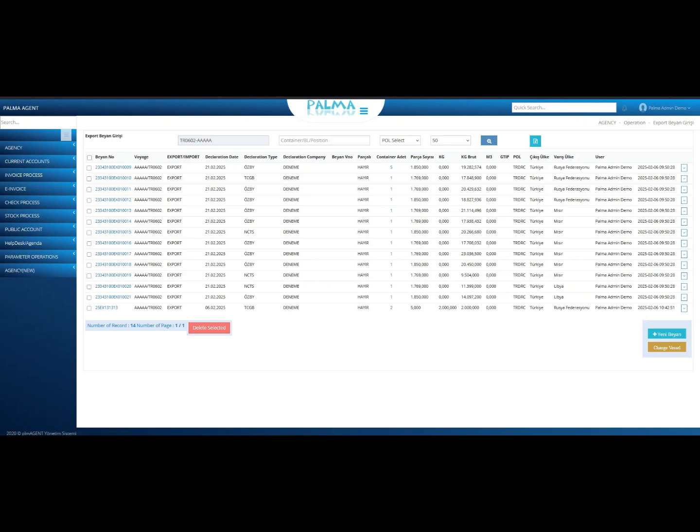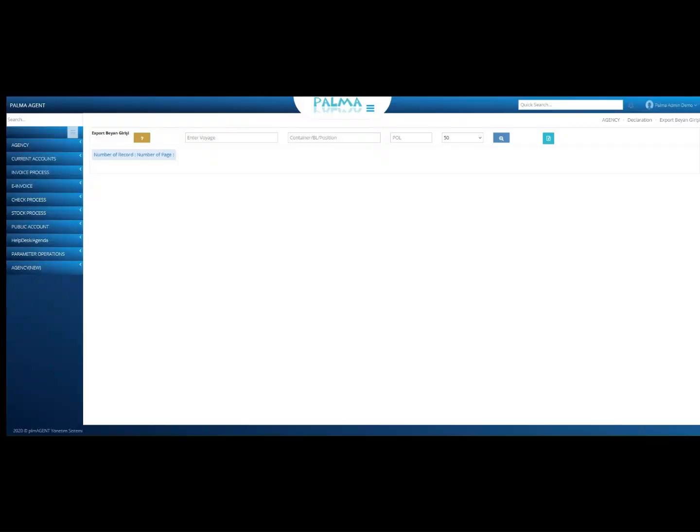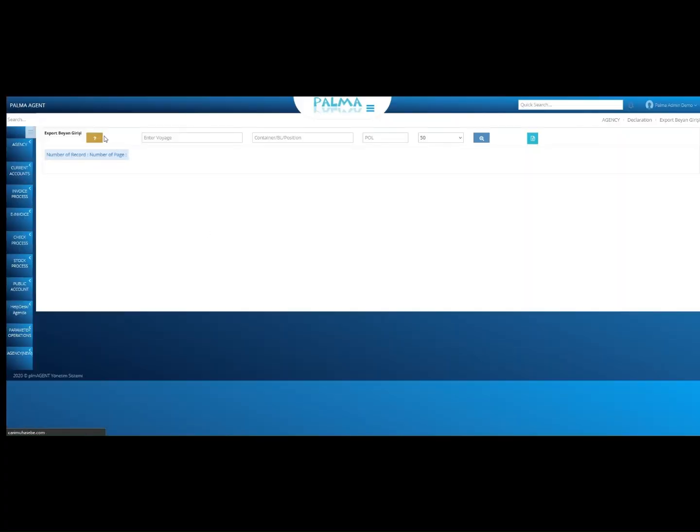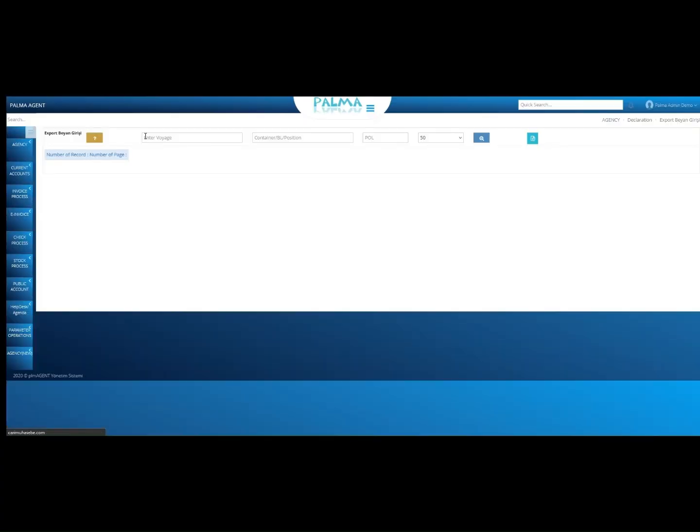Declaration. In our program, the Declaration module has been added to the Agency News section for your declaration operations. When you select this module, the first of the tabs you will see is the Export Custom Declaration tab. When you enter this tab, you are asked to select the voyage for which the declaration entry should be made.